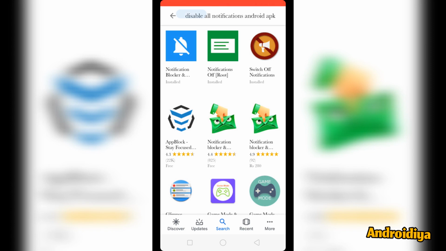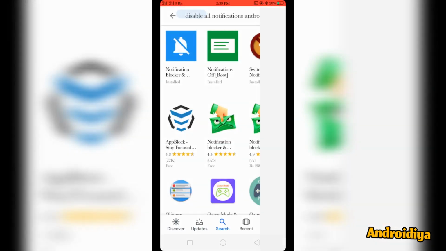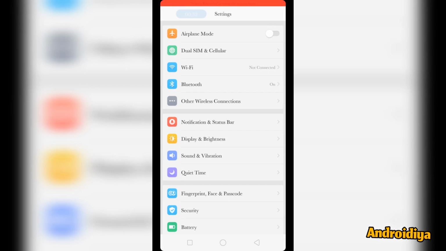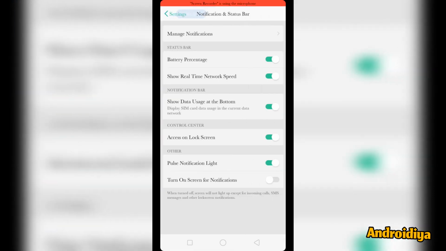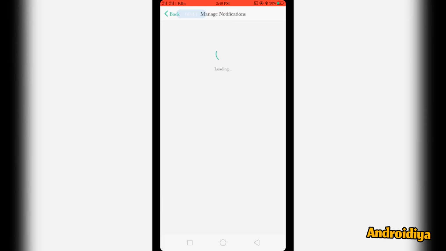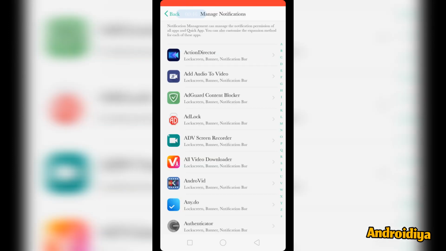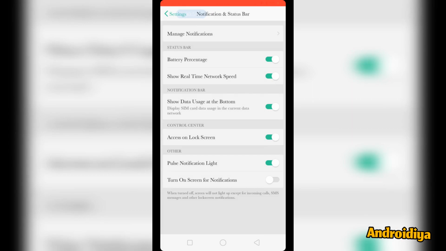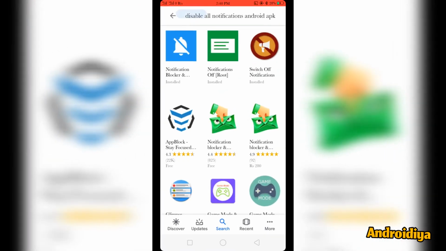If I go to settings, let me show you. Here we have notification and status bar settings. Now I can disable battery percentage and network speed and some other settings. If I go to my notifications page, I can disable notifications for each app one by one, but I don't have any option to disable all notifications in one click. So that's why I have to install an application.